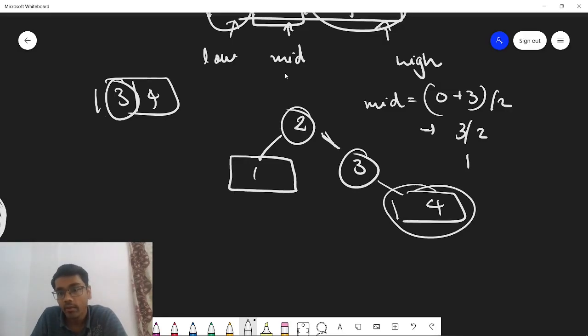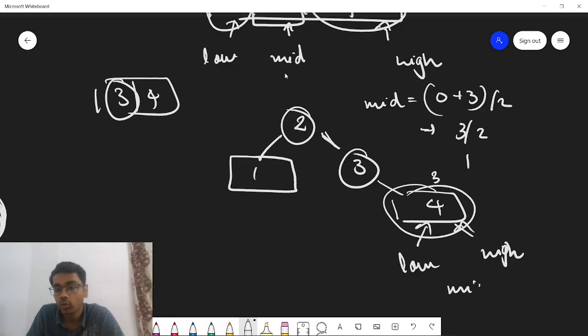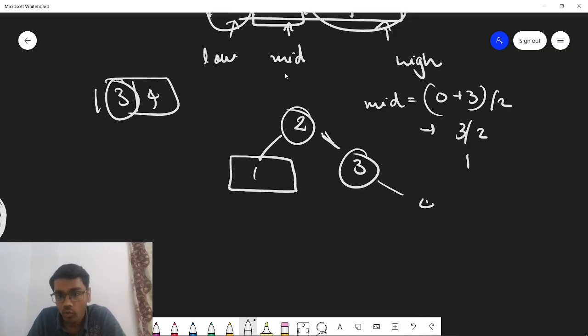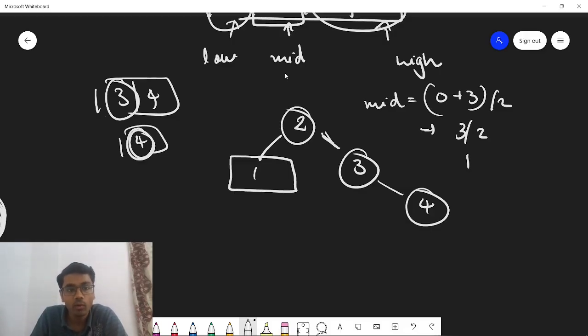Now we will again solve this problem recursively. At this moment, low and high are both at the same index. What is the index? The index is 3. So the mid element will also be 3 only, and we can make this mid element the root. So we'll say 4 will be the root node. If we have only one element and that is the root node, there is nothing towards its left and nothing towards its right, so that means it is the end of the recursion. We can move back from here, and then we will solve this particular subproblem.